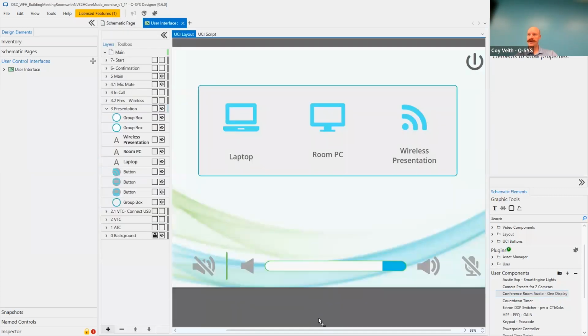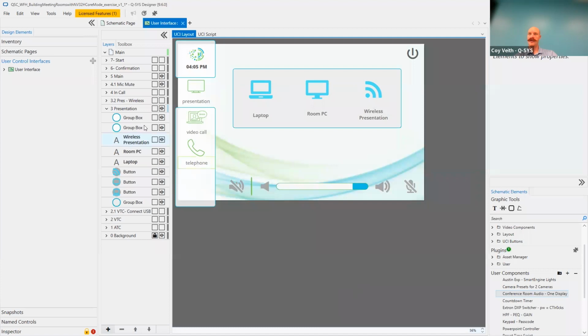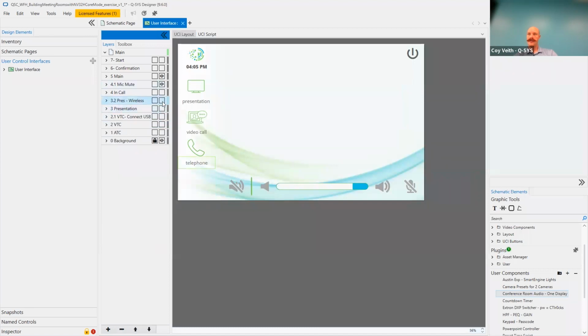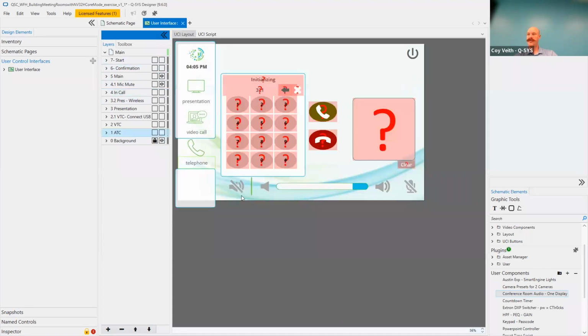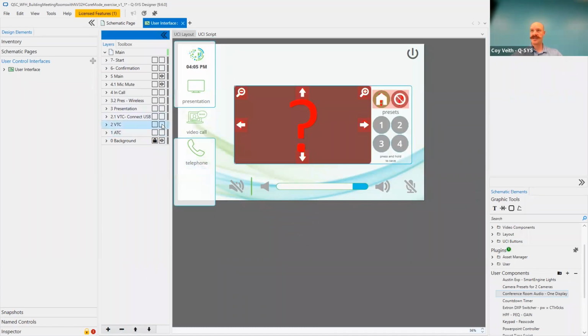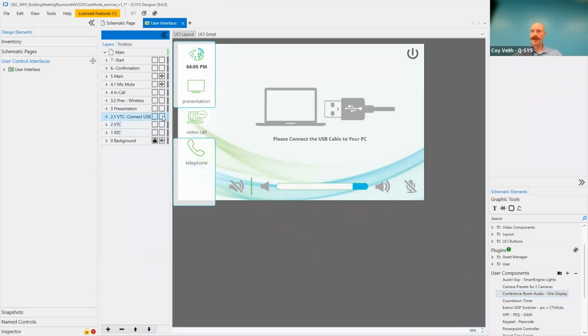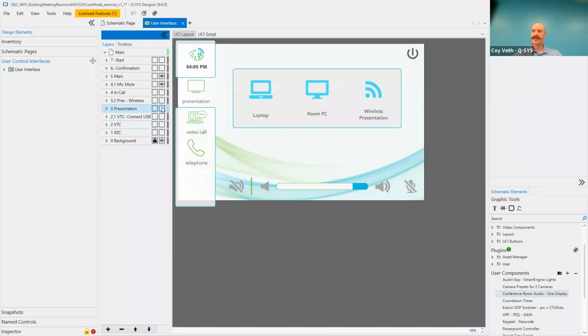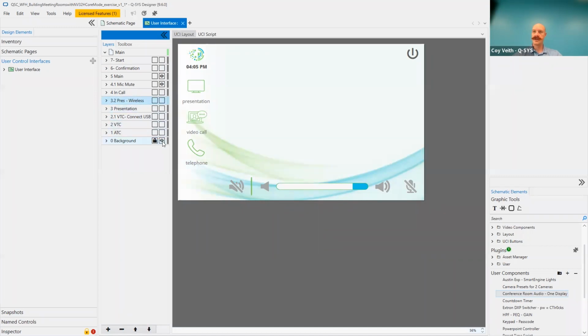Zoom out a little bit. So our audio is already laid out for us here. Let's get some in-call confirmation. Sorry, I'm just looking through what we've got here. So here's our VoIP page where we have not got anything associated with it, and then we've got our VTC page, which is going to be a camera control, USB connect. So we've got some logic we need to add to this here.